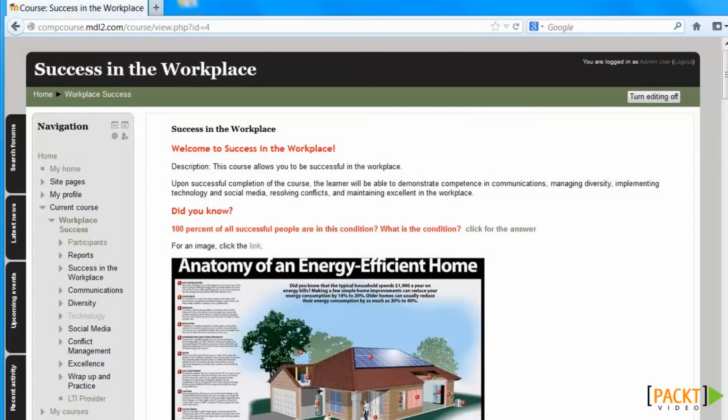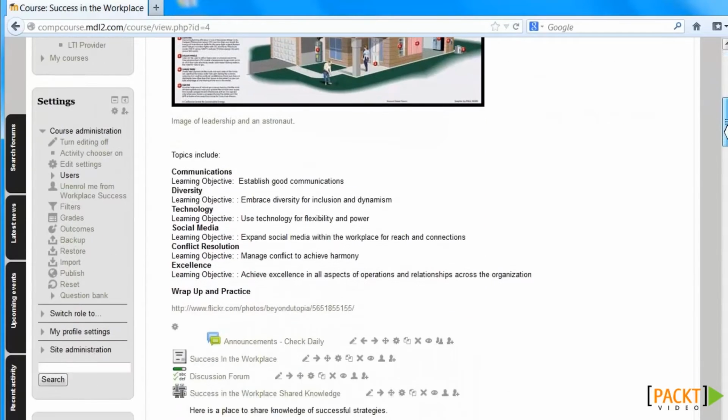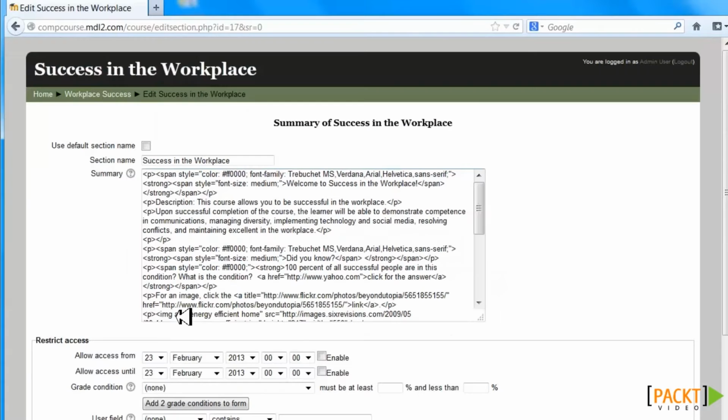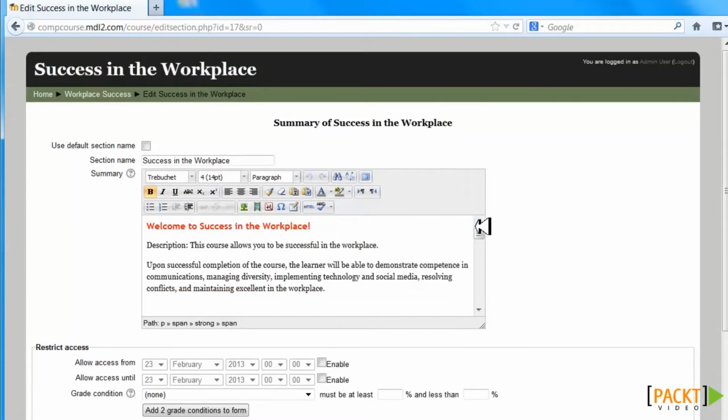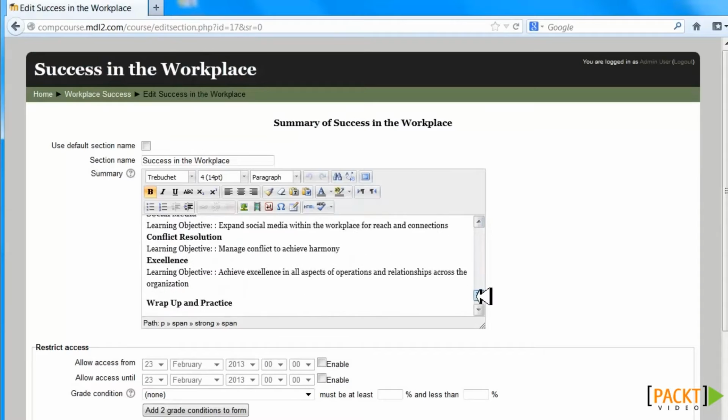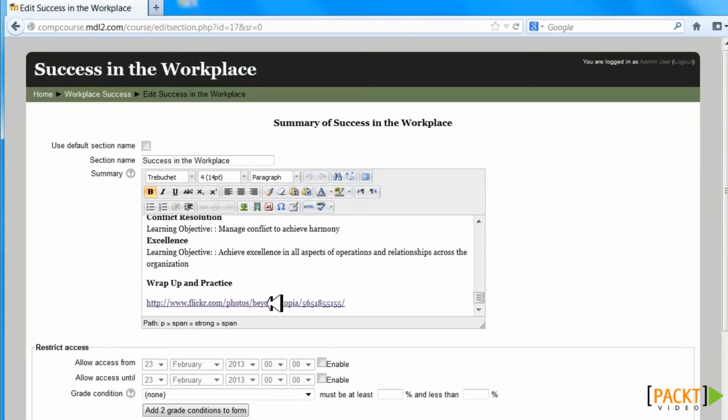So we've added a link to a Flickr image, but we want to change it. So let's go to Success in the Workplace, and let's identify where we have our Flickr photo link. Here it is. So let's say that we want to change it. So let's click on Edit Summary, and let's go through and look at the link we want to change. So here it is. Let's go ahead and open it.